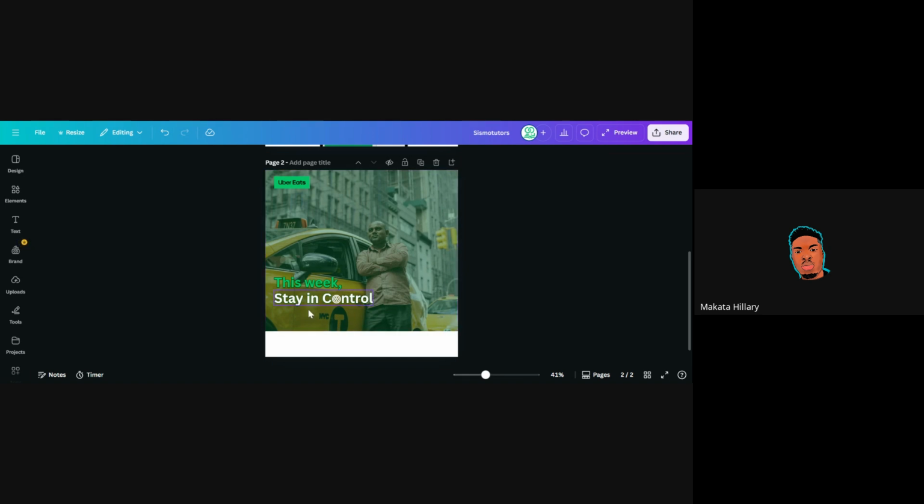So I added stay in control, but I removed the O in the control and spaced it out, and then added carway. Remember, as you can see, the carway I added, I reduced the size to match the size of the text. So I reduced the carway size so that it's going to match.